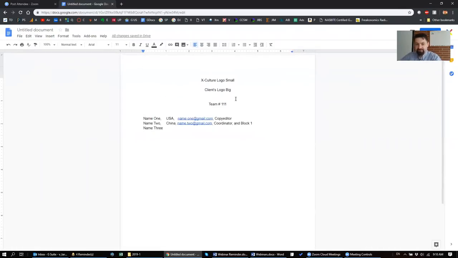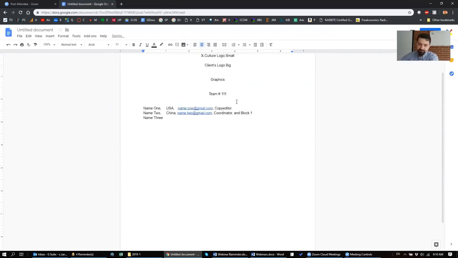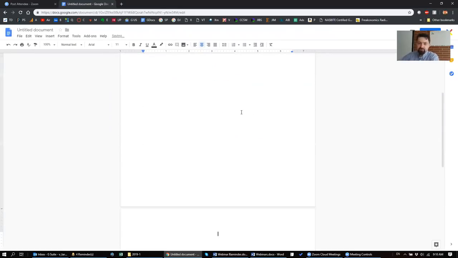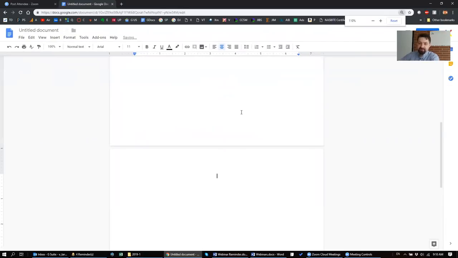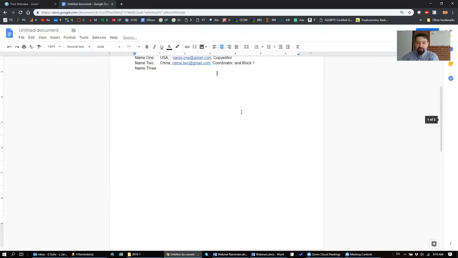You may add some graphics here. So let's, for example, put graphics here. Obviously you will put the actual logos and the actual graphics, but that's the structure. Then for the next page, you will allocate space for the executive summary, right? Actually, you know what, maybe even on the next page we will put the table of contents, right? And you'll add it at the end.